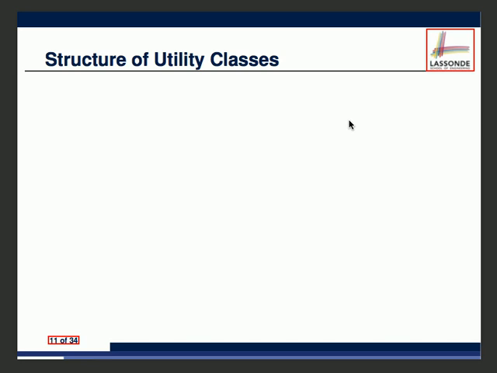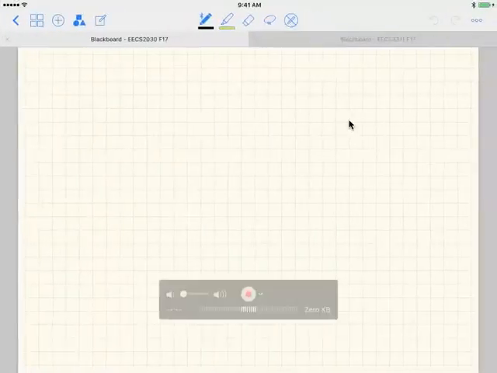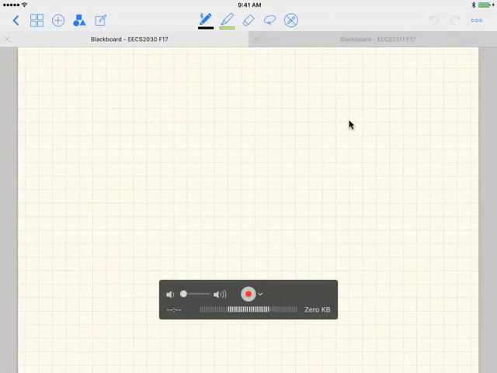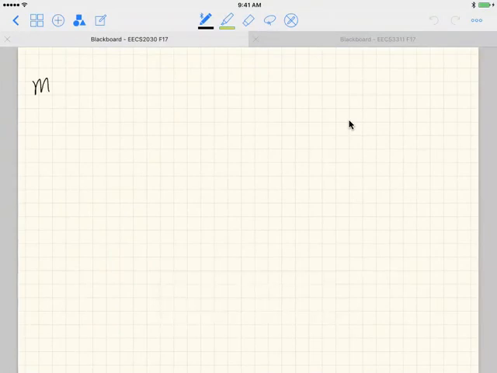So let me just put a note for you. Let me just write something here. So we talk about basically modifiers. You can see that, right? So we talk about modifiers. So there are three categories. So the first category we just talked about is called visibility.